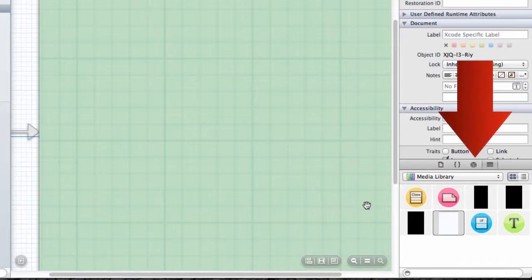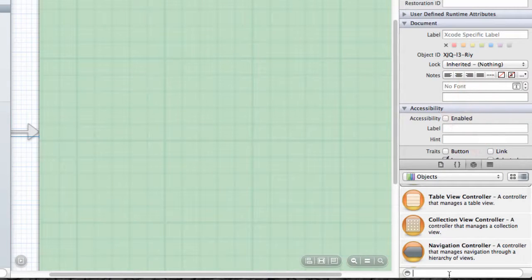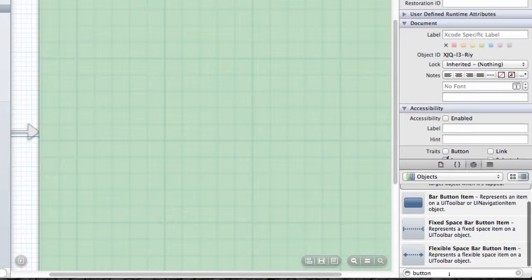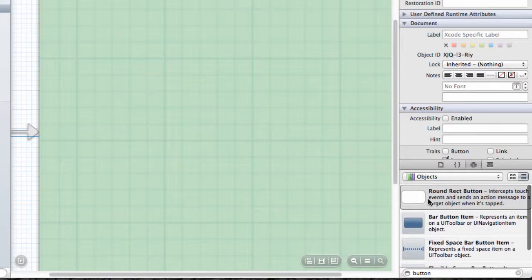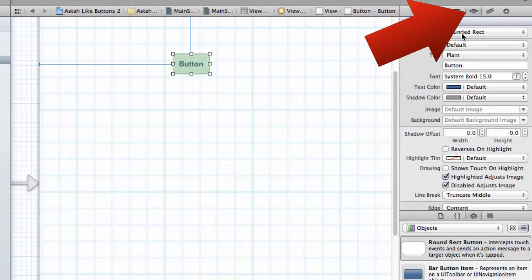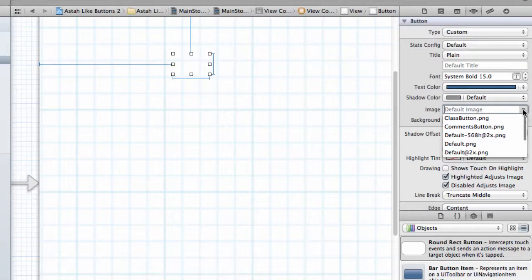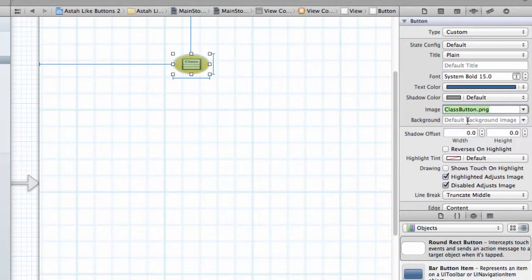I can also go ahead and go to my objects, and I'm going to go down to the lower right, type in button. I want to choose the top button. I'm going to go to my properties of that button. So I have a round rect. I want to do a custom. I don't want it to say button at all. I want to take the image and make it a class button.png.